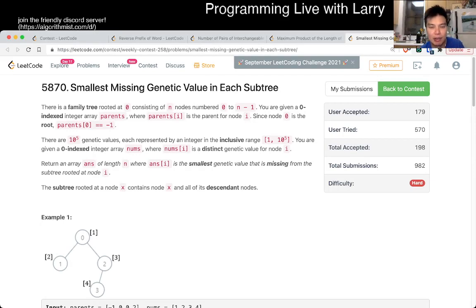Smallest missing genetic value in each subtree. So this one is very hard.